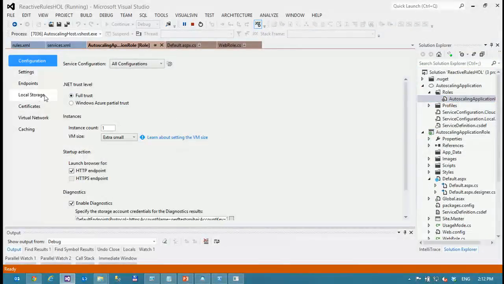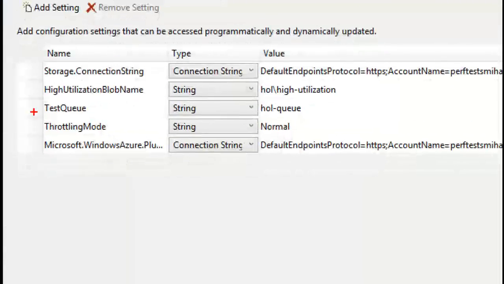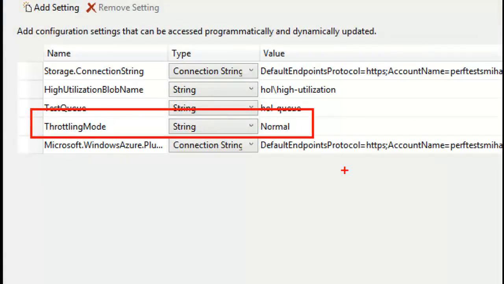So I'm opening the settings area of the cloud project, and here it is. It's called throttling mode, and its initial value is normal. So it's the starting value. Whenever the CPU goes beyond, I think 80%, 85%, I don't remember the setting, but we're going to kick it to 100 just to make sure. This setting is going to be changed.